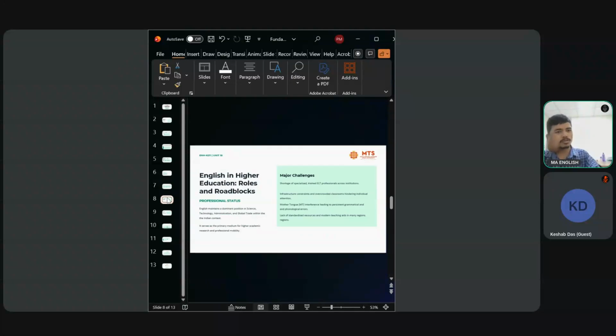Now let's move on to Unit 18, that is English in higher education. What are the roles and roadblocks? So Unit 18 deals with a topic that is very close to the reality of English teaching in India: the rural status of English in higher education and the serious problems that come with it. Here you can see roles and roadblocks, and I think that captures the unit very well, right?